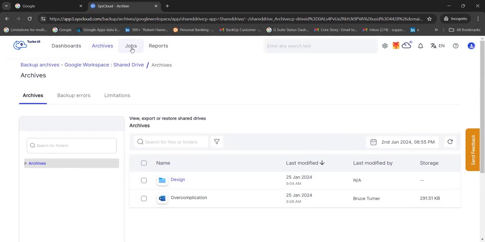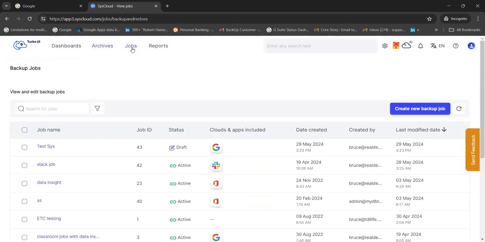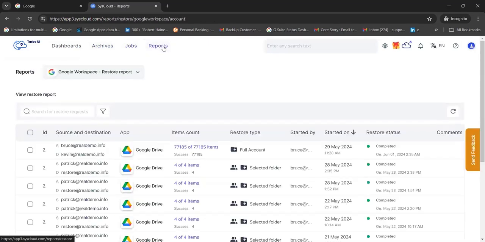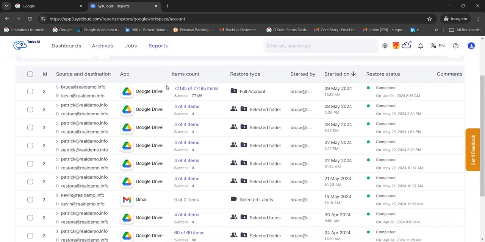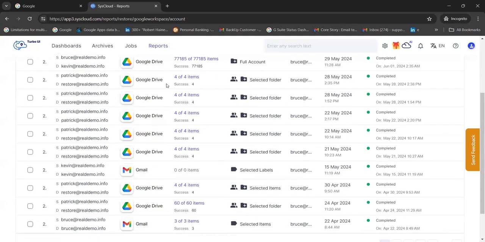So when a restore or export has been initiated, the jobs page, or my apologies, the reports page is where you would go to see the progress of that action. All right, so if Bruce was an admin and restored data, maybe he's restoring data from Bruce's account over to Kevin's account, we can see the success and how long it took for this process to complete. Now, if you're restoring a few items, it's typically going to take a matter of minutes.